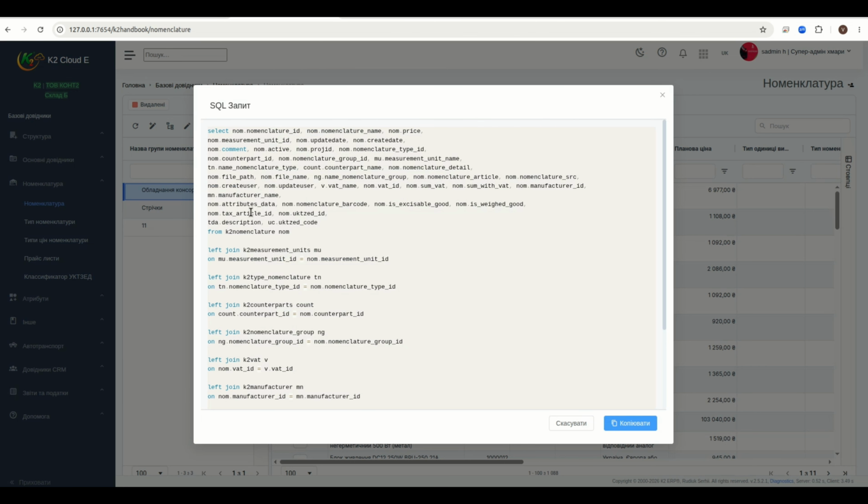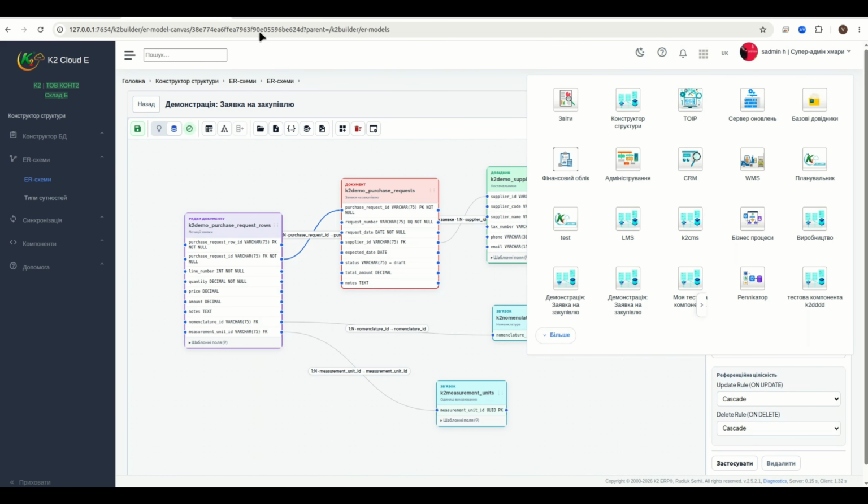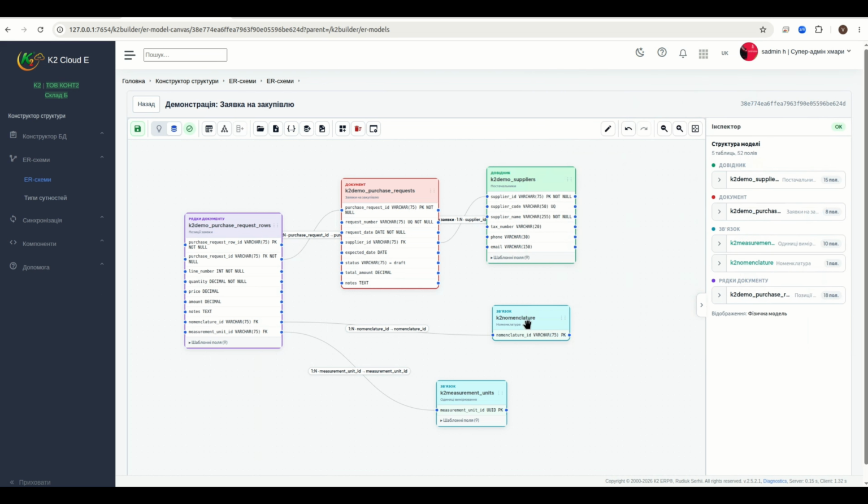In addition to the module's own tables, we can use existing tables from the K2 ERP system. This is a very important point. The system already contains a large number of basic directories and service entities, nomenclature, units of measurement, users, organizations, counterparties, warehouses, currencies, and other objects.